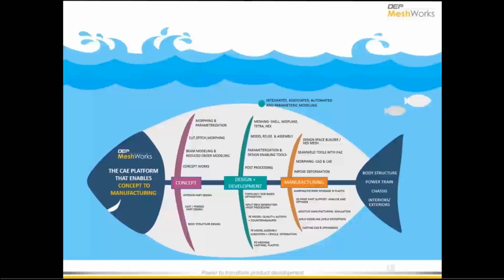So in essence, MeshWorks as an engineering platform from its version 2020 is ready to help you on the body structures, powertrain, be it hybrid or purely electric, and the chassis systems which carry either a hybrid or an electric drivetrain, and also the interiors and exteriors of the vehicle. So this is what we had to mention to you today in terms of introducing what MeshWorks 2020 has in store for you. We would request you to stay tuned.